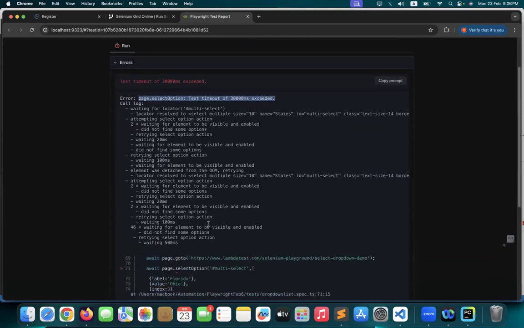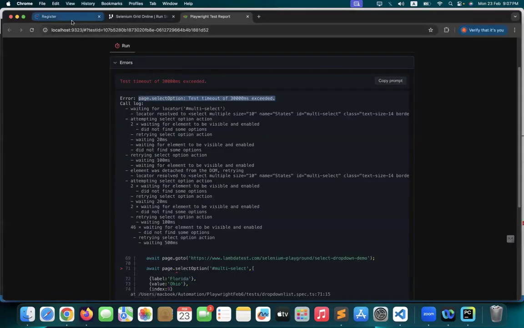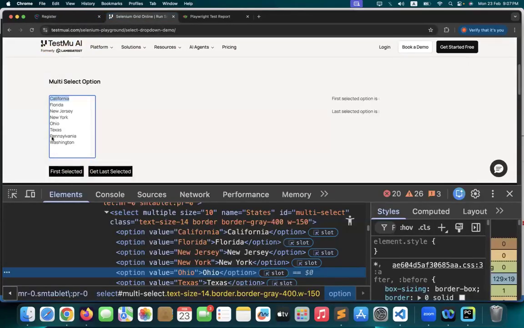Actually, the problem with this approach is, whenever you're using multi-selection, if any one of the options fails, the complete multi-selection is going to fail, and you will see this kind of page.selectOption test timeout error. You will see this because here the index is 9. You are trying to select the 10th option, but on the application you have only up to 8 elements.